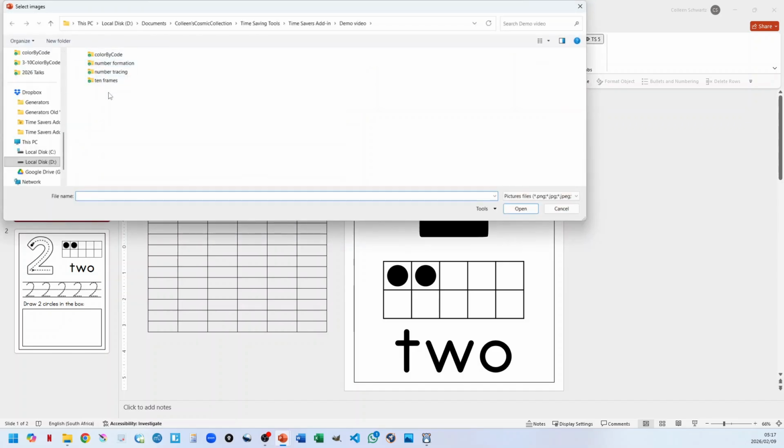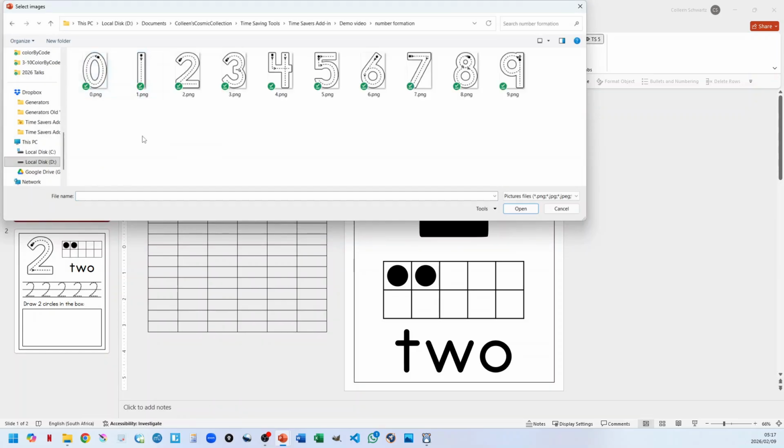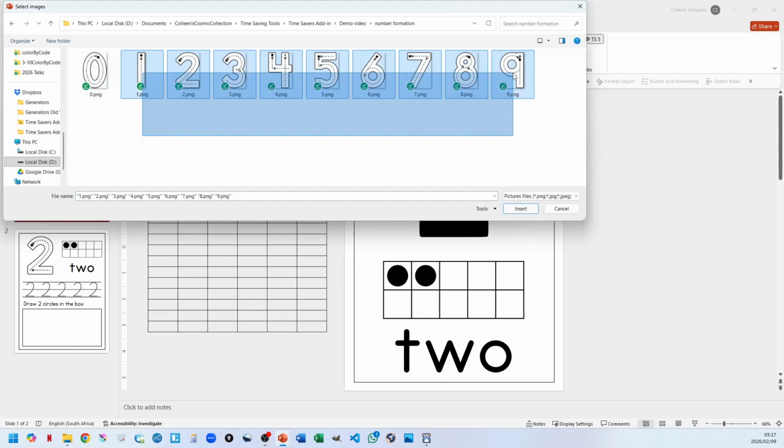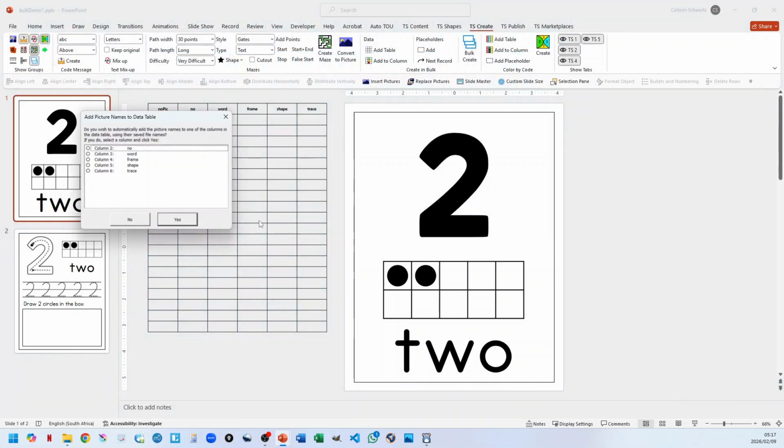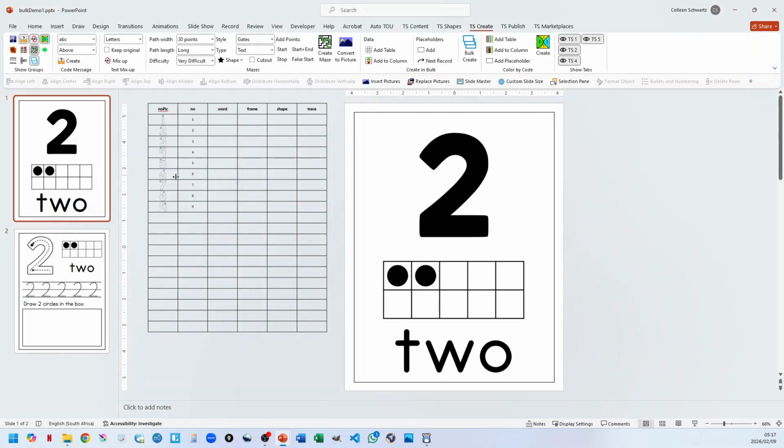So in this case, I'm going to be using the number formation, and I'm only doing the numbers 1 to 10. So I'm going to go from 1 to 9 and insert them. It also asks me if I want to automatically insert their number or their picture names, the file names, as words in any of the columns. And yes, I do want to. I want to insert them in this column because they were just the numbers, they weren't the names. So I'm going to go and insert them like that, and they'll automatically be added next to the picture.